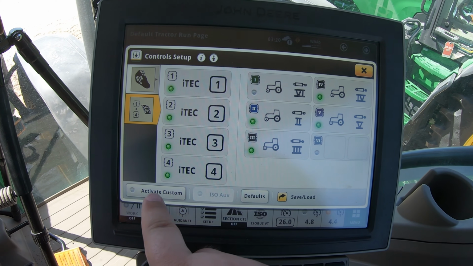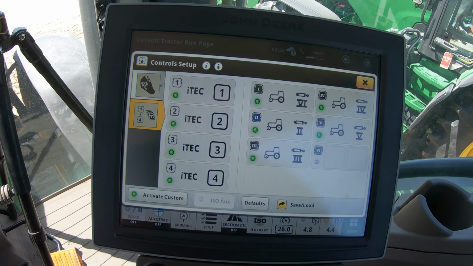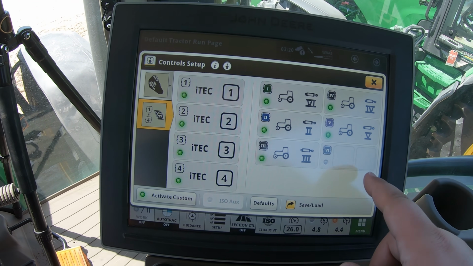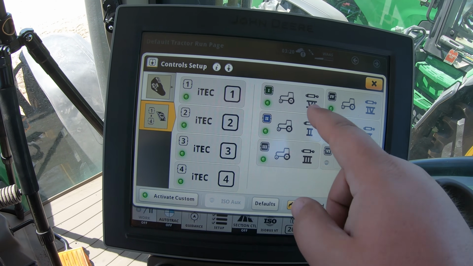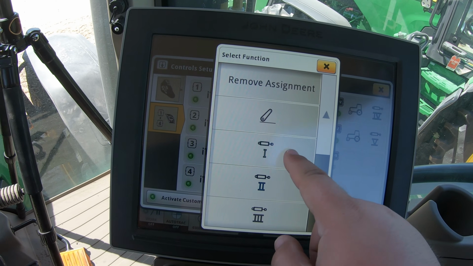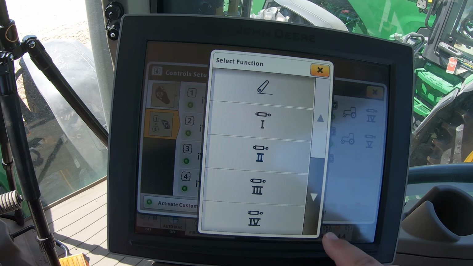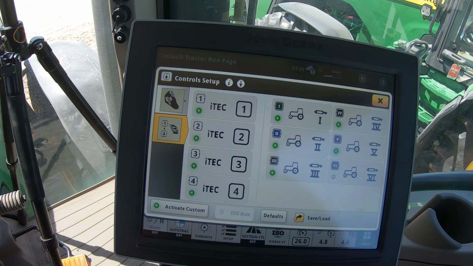And to make sure that that's going to run the way that you wanted it to, you're going to hit Activate Custom. Once you do that, you have a green light, and now your number 1 is running your number 6 SCV, and your SCV number 6 is just open. So we're going to go back here to number 1, change that back to number 1, go to our number 6, and change it back to number 6. That way everything is back in order how it was initially on this tractor.